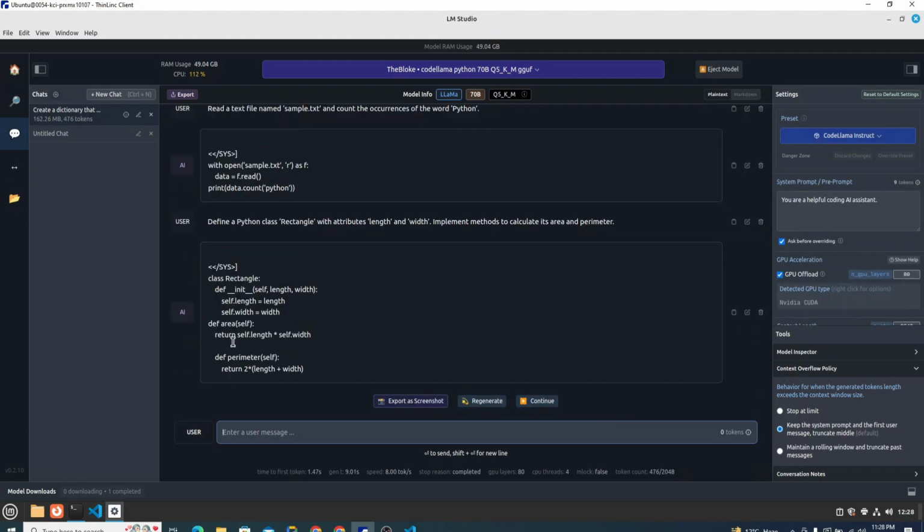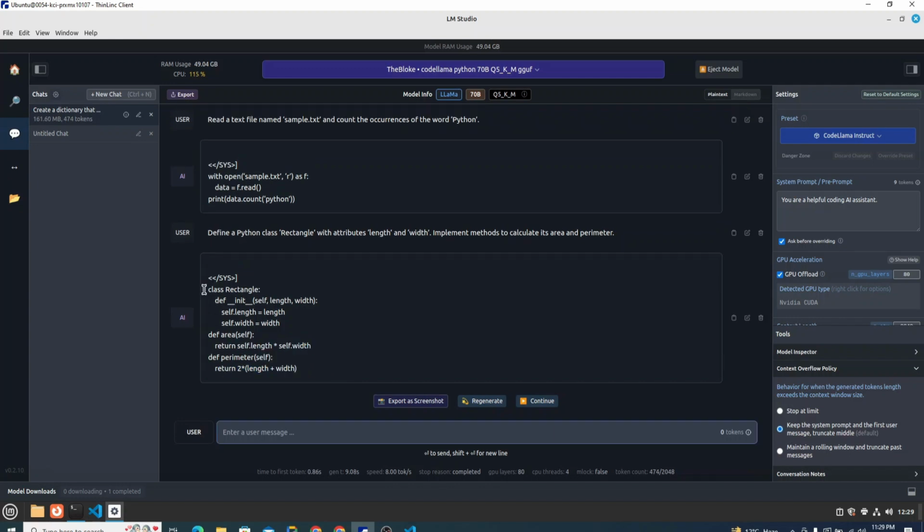So yeah, this one seems really great. Okay, you can see that the perimeter formula is implemented right, and this one also seems great. All right, this implementation seems good. This is the class and these are the two functions. So yeah, that's fine. I can say that it is actually performing really well.